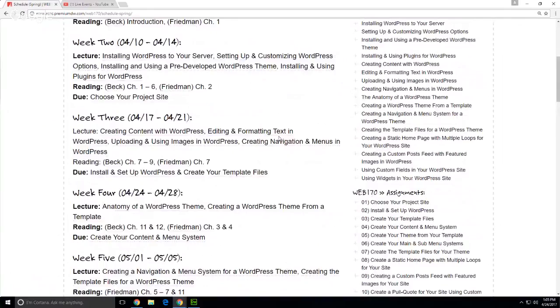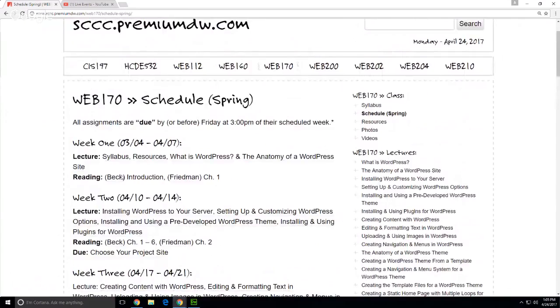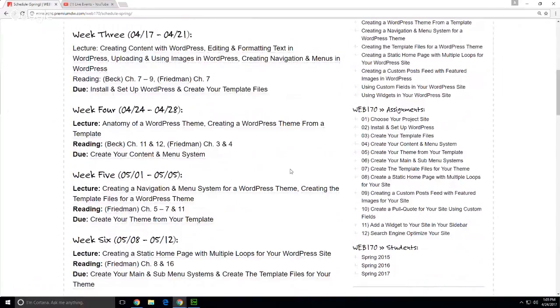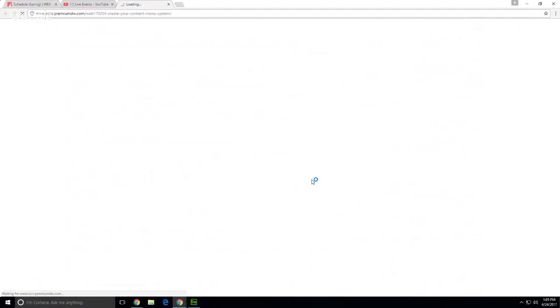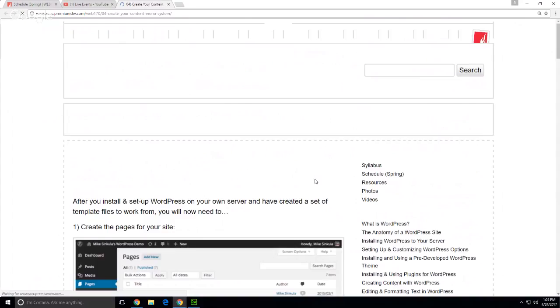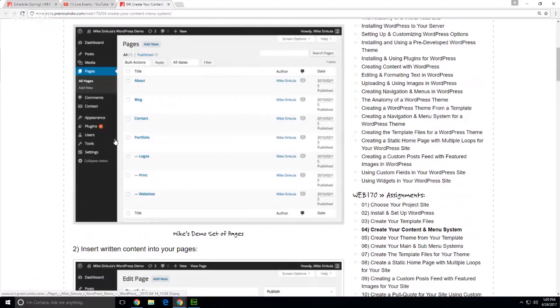Today is the 24th. At the end of the week, what is due is create your content and menu system. Okay, so again, let's just go through that assignment real quick. Again, you need to set or create a list of pages for your site. I have chosen to go with about, blog, contact, portfolio, and then I have subpages for portfolio.